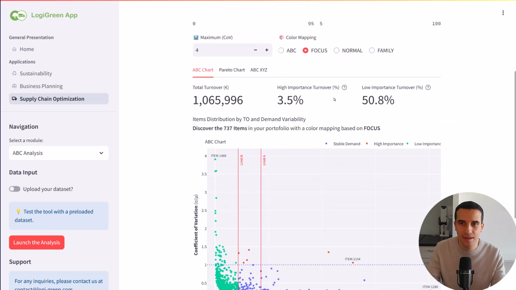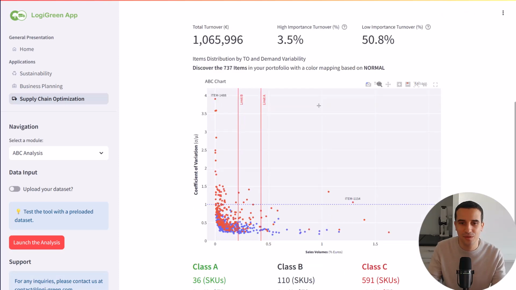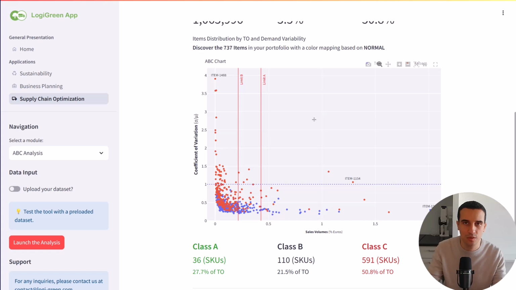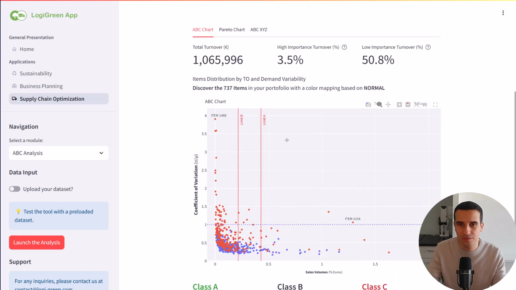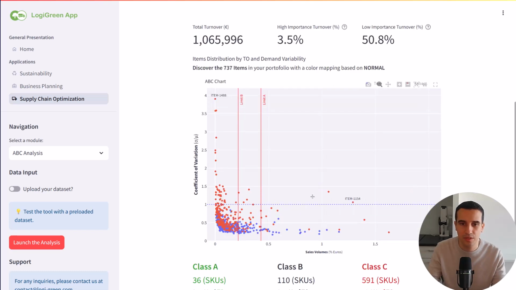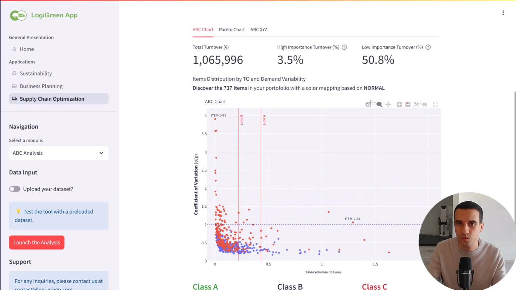Okay, and then the third color mapping is based on the normality test. So here we use the Shapiro test to know if the distribution is normal. Why do we do that? It's because many inventory management rules assume that your demand is normal, but most of the time, demand is not normal. So here, if the demand is normal, it will be in blue. If not, it will be in red.